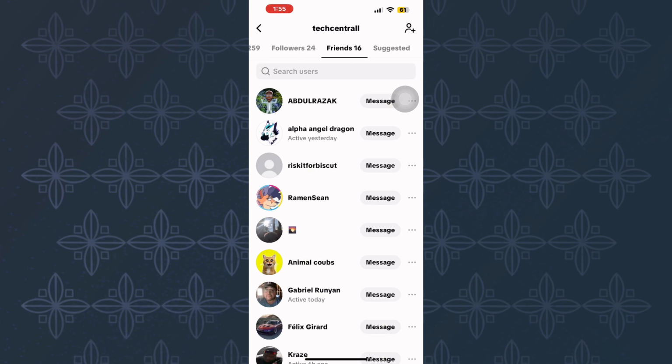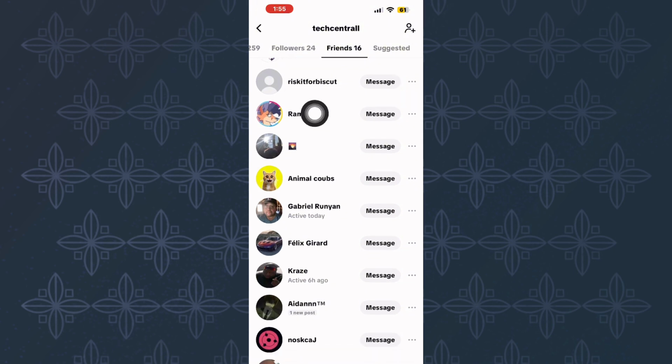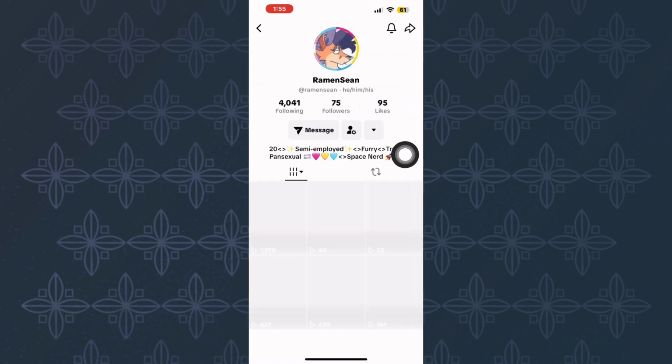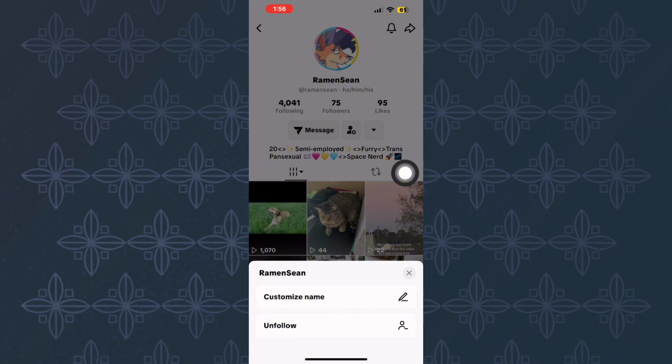To unfriend someone, scroll through the list and locate their profile, then tap on their name. This opens the person's profile page, as shown here. Now, to continue, tap on the icon with a person and gear symbol. It opens a menu from the bottom of the screen.